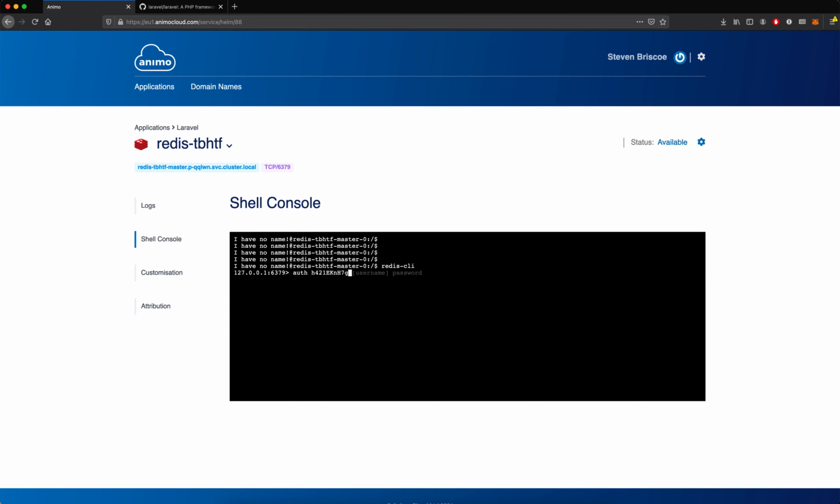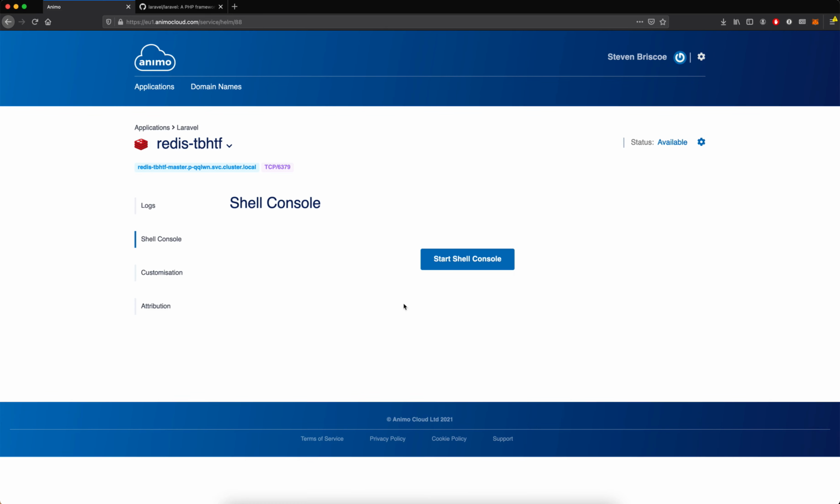If I run auth with that password, you can see that we can now, for example, and of course there aren't any keys because the Redis database is empty. So that can be very useful for debugging.